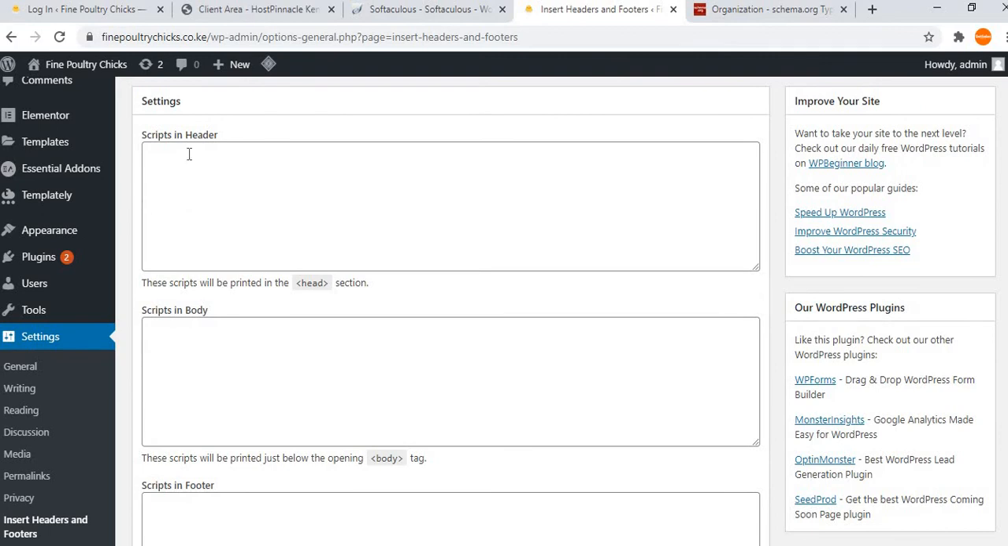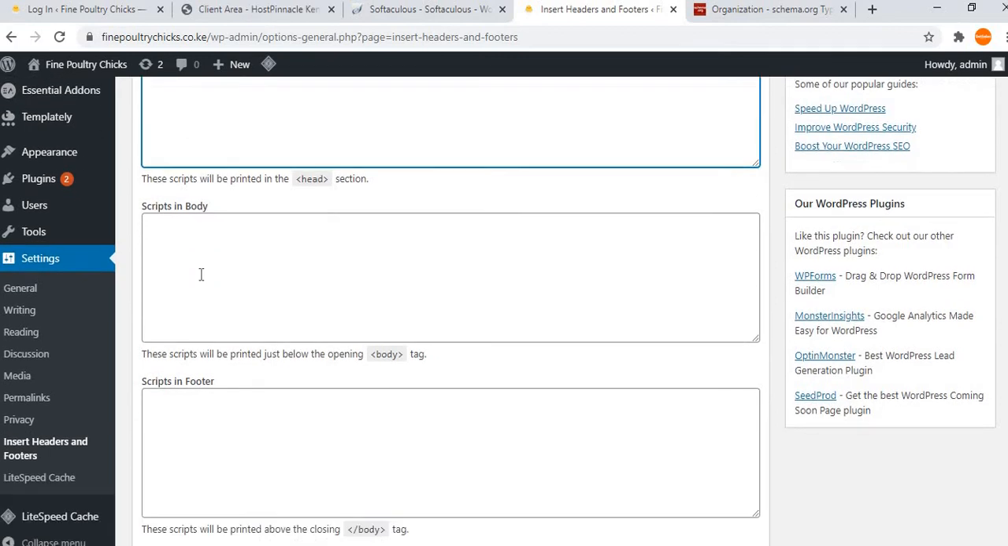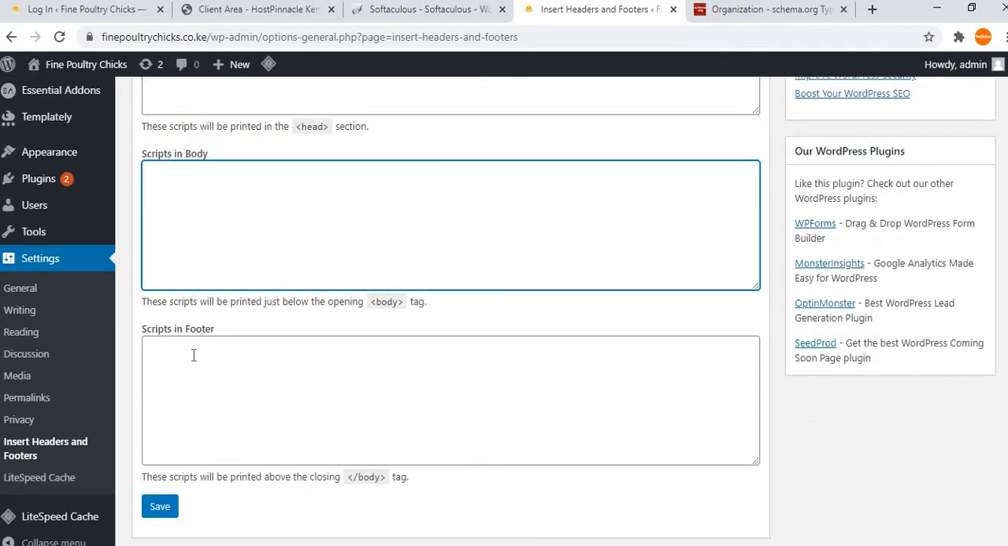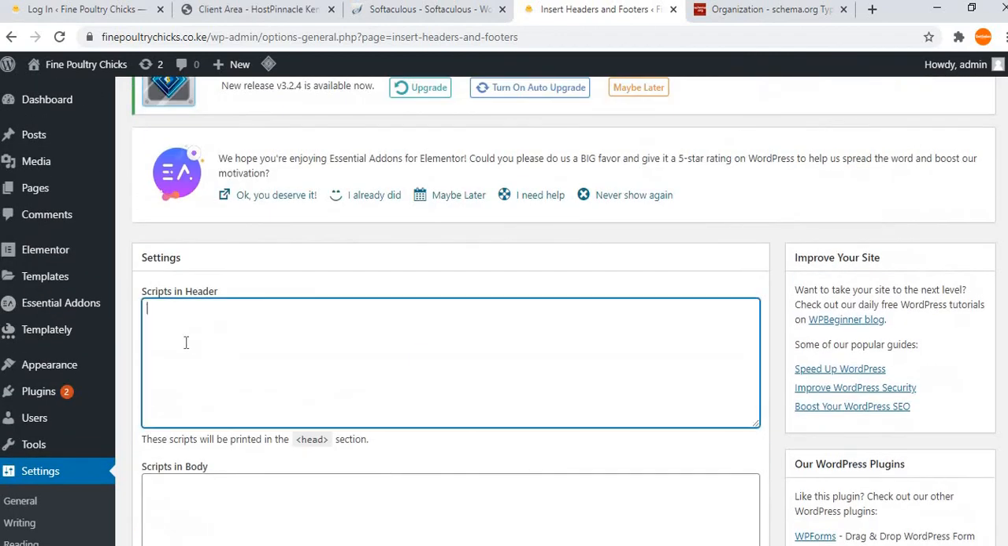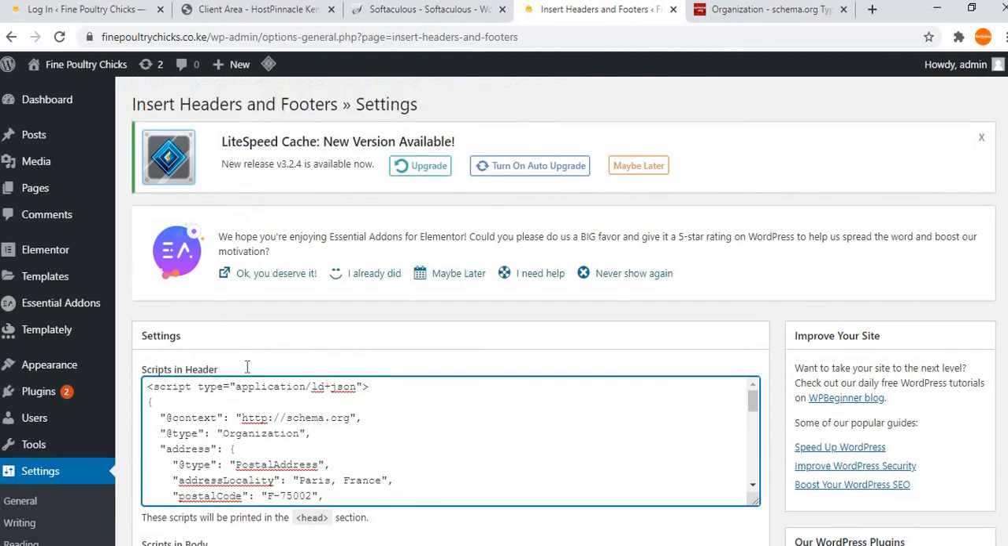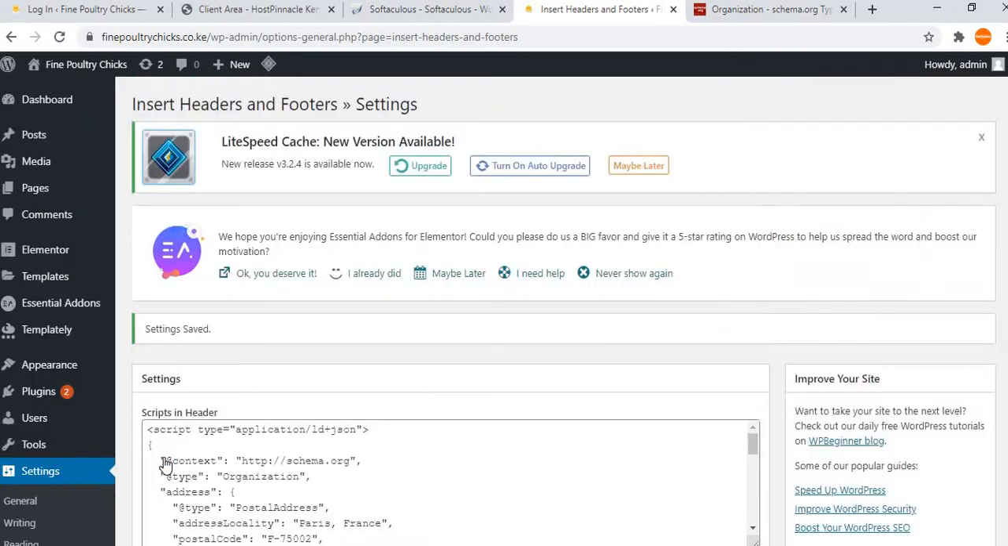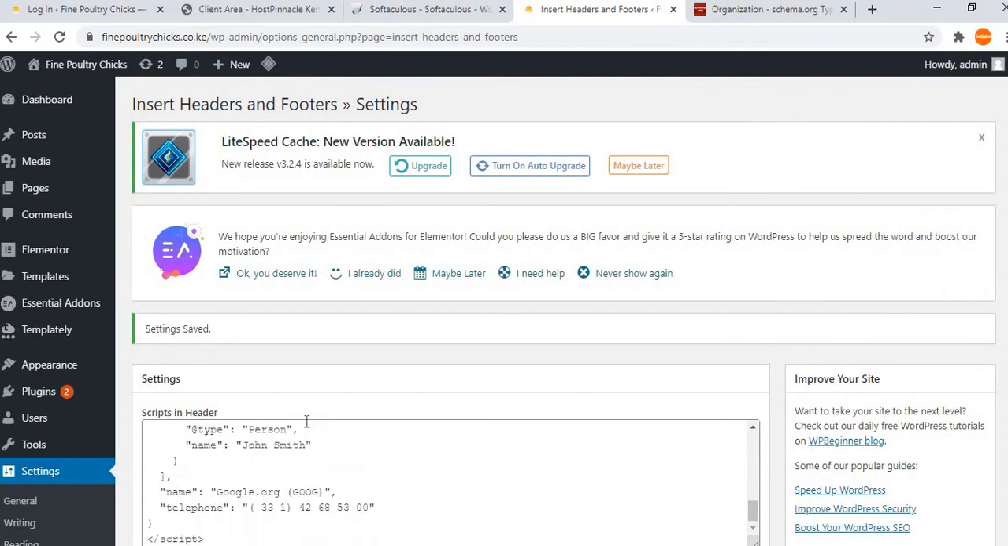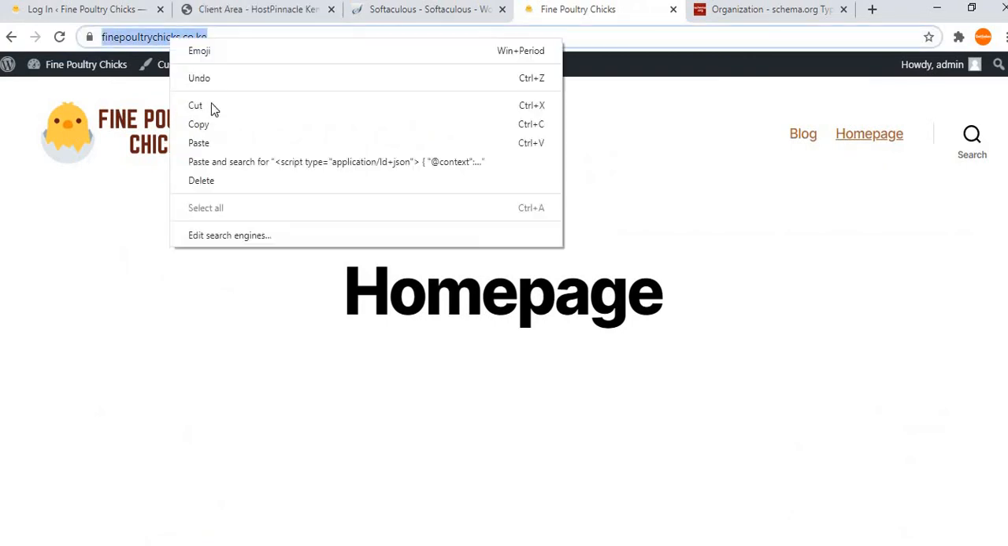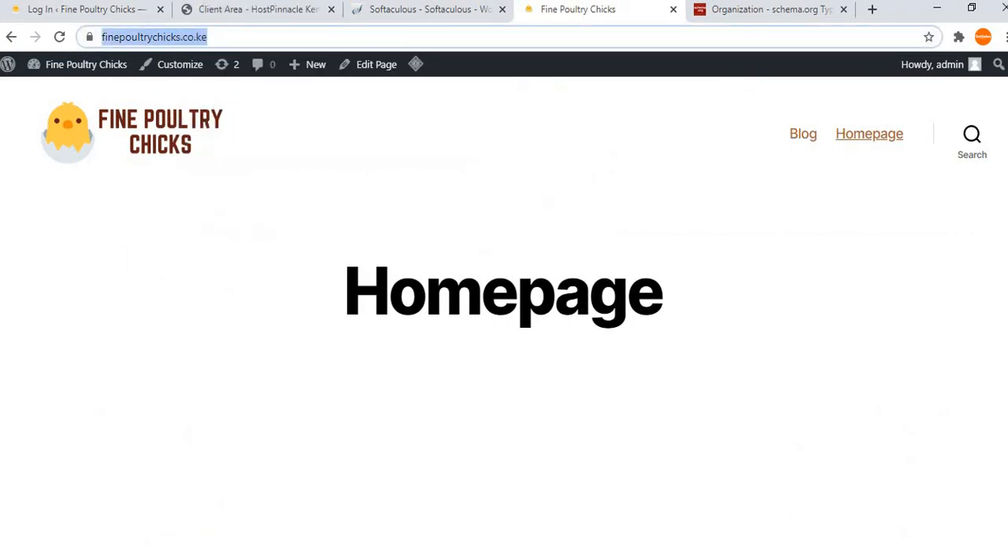So you want the script to fall in the header. The script can fall anywhere, maybe in the body or in the footer. This script will go in the header, so add it in there, and then we're going to save, and that's it. We need to see if it has been saved. We go and check the URL and go and test.